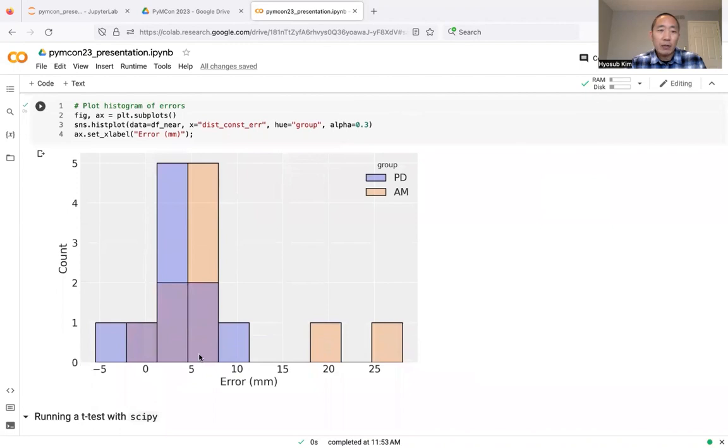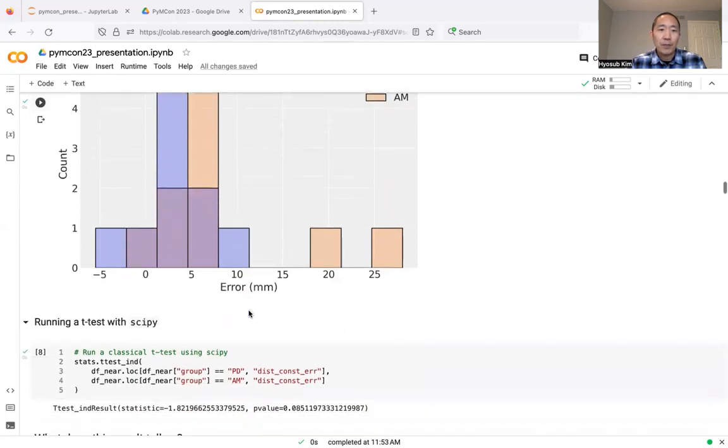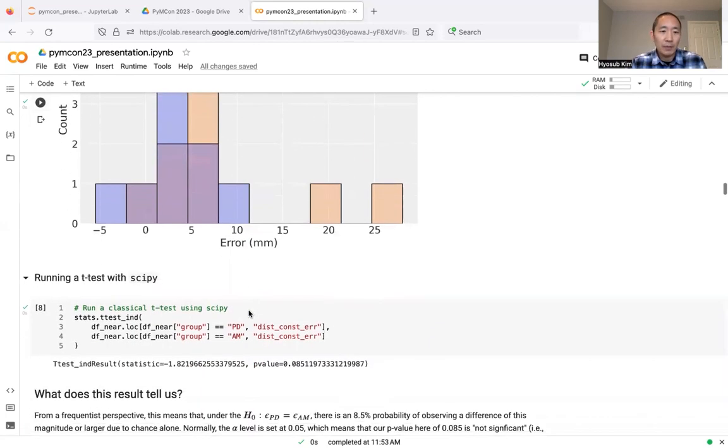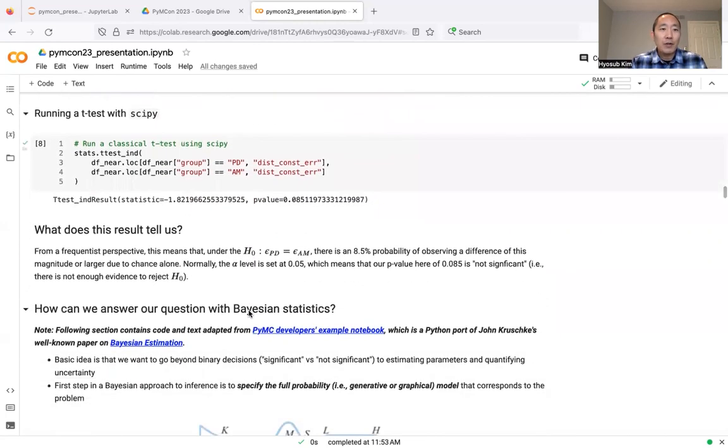So we can see qualitatively that, in fact, the PD subjects seem to be hovering closer to an error of 0, and the age-matched controls appear to be overreaching more on average. And we'll unpack that a bit more later. So as far as running a t-test, we would do that with SciPy.